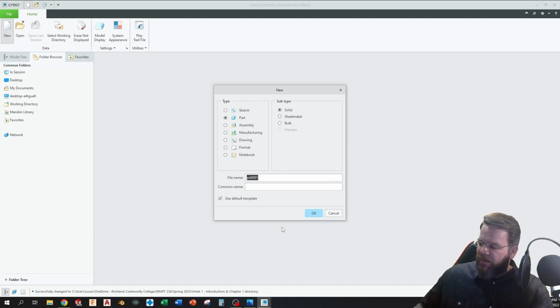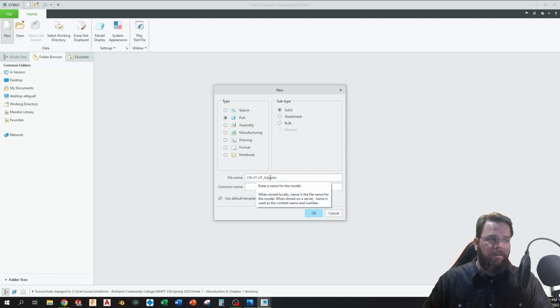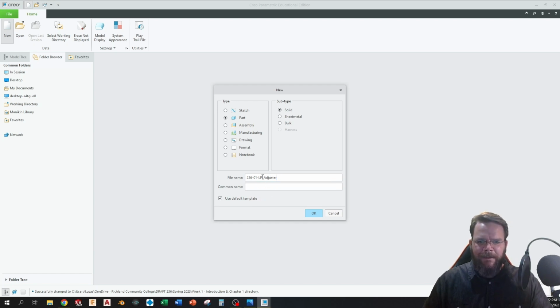Now the file name, you can really do however you want. Personally, I prefer part numbers as well as descriptions. So this one I'm going to name 236-01-LP and then underscore adjuster. Now the reason for all the dashes and underscores is very simple. Creo does not allow spaces in your file names. So everything is going to be separated by dashes and underscores.